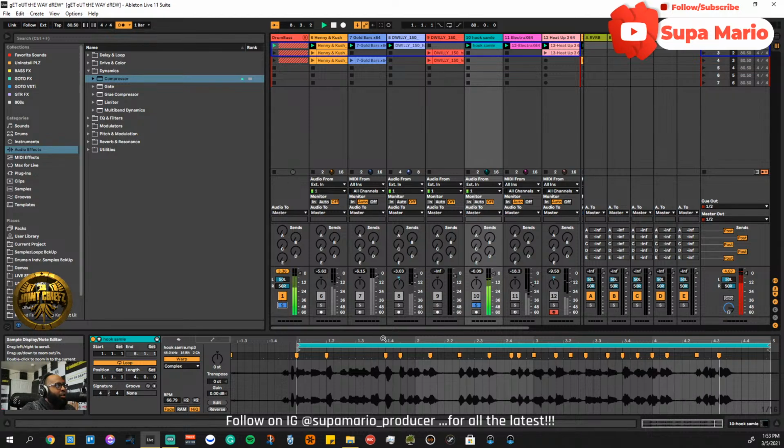Now we can speed this tempo up a little bit. So I got it right now at 80.5. We're gonna speed it up just a hair bit to 81.5. Let's see how that sounds.